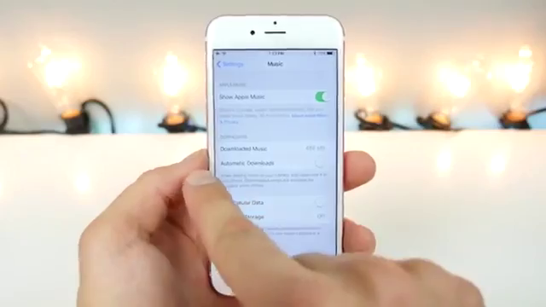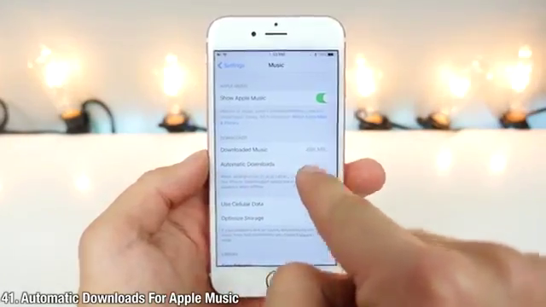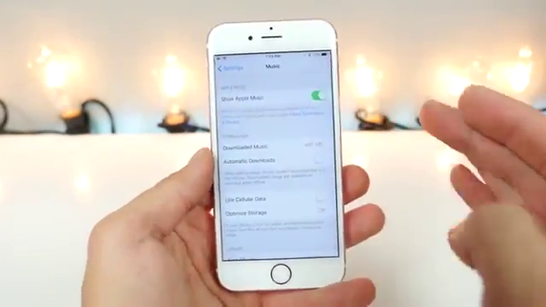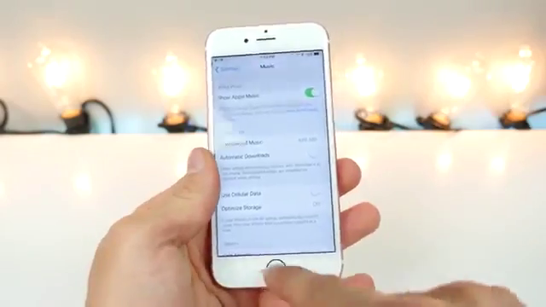And Apple Music now has automatic downloads in its settings. So whenever you add a song to your library, it will automatically download it for offline use.